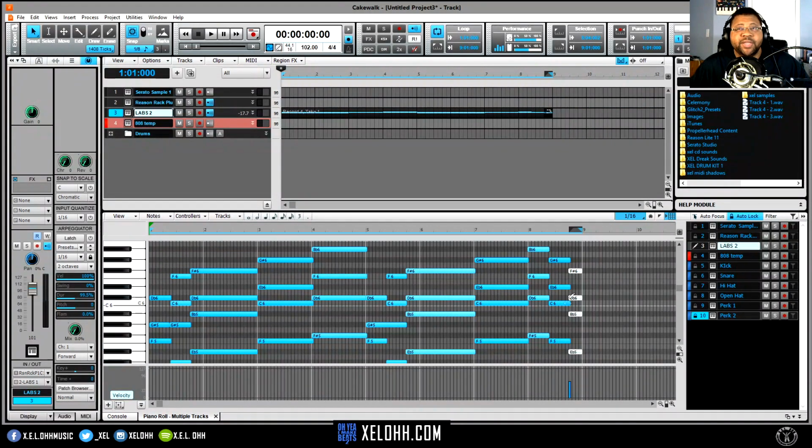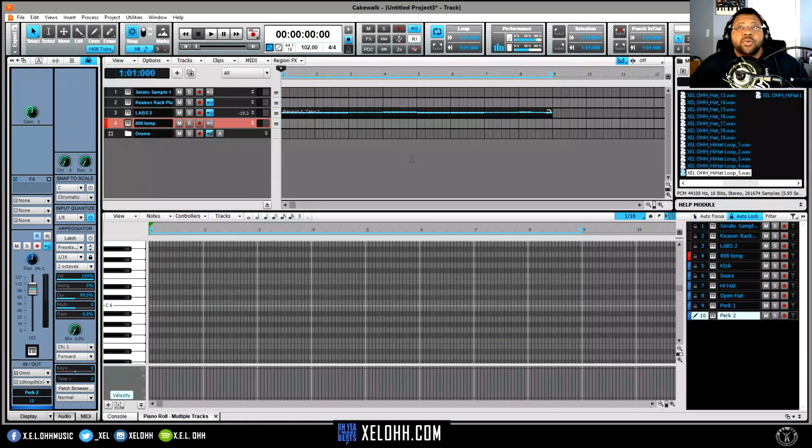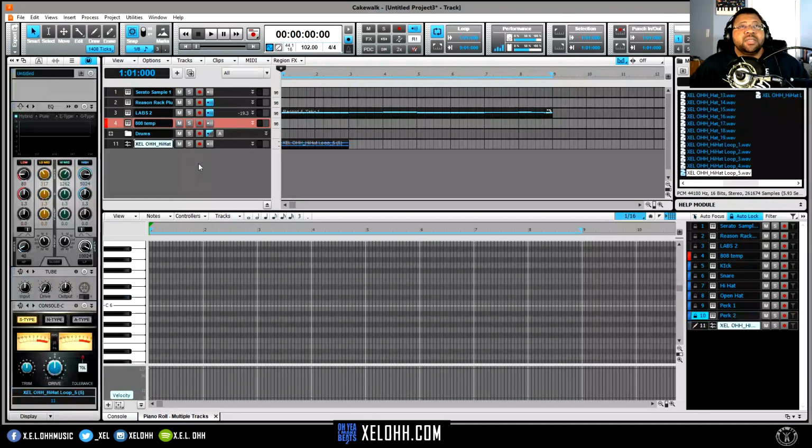All right, so we laid down the melody pretty much for it. So let's actually move along, see if we can add some flavor to it. So what I want to do is actually drag a hi-hat loop over in here just to kind of give it a different groove. And sometimes it doesn't actually do what I want it to do. So this one is a good example.